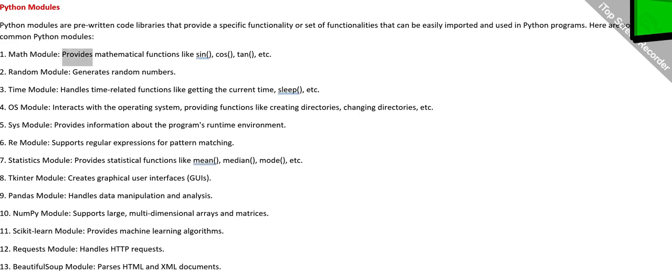Here are some common Python modules. 1. Math module provides mathematical functions like sin, cos, tan, etc. 2. Random module generates random numbers. 3. Time module handles time-related functions like getting the current time, sleep, etc. 4. OS module interacts with the operating system, providing functions like creating directories, changing directories, etc. 5. SYS module provides information about the program's runtime environment.